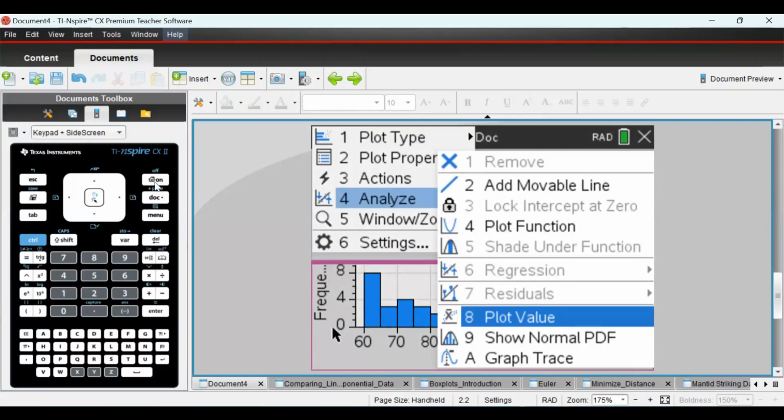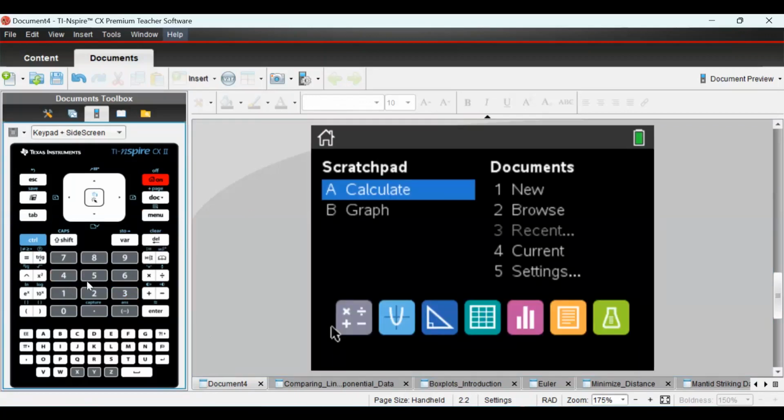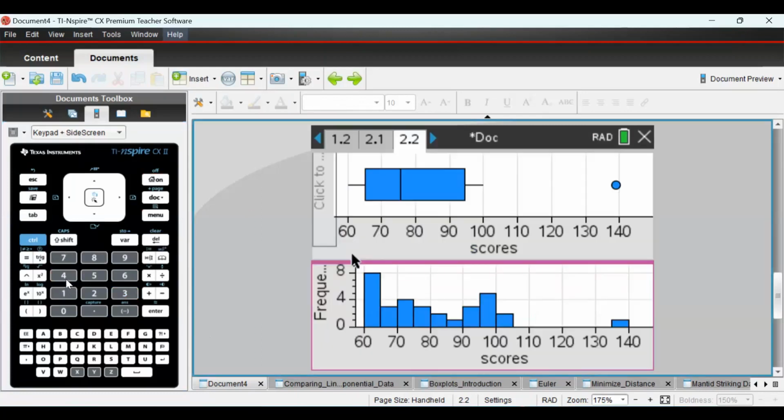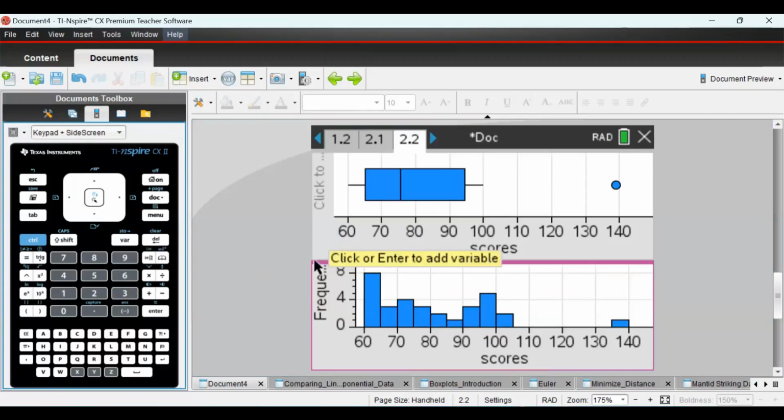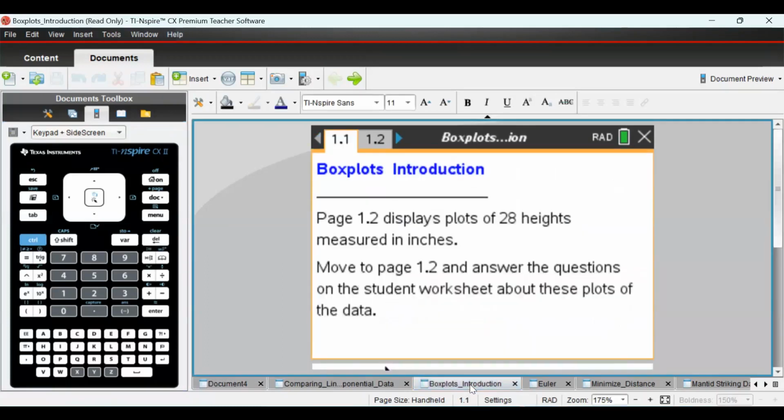And you can control the bin width. Whoops. By the way, students do this all the time and they panic. Go back to the current document by picking that fourth option, and there we are. So you could also put the location of the mean on either plot. Okay. All right, so this activity, which will also be in your folder of activities, has the plots for 28 heights of students, and you can investigate that. We hope you'll look at that later.